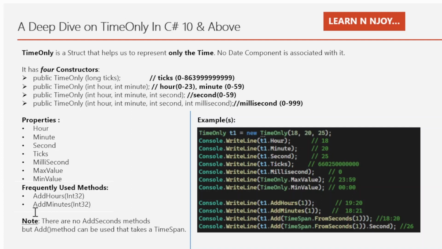And if you notice, there is no AddSeconds method, but we want to add some seconds. So we can do so with the help of the Add method that basically takes a TimeSpan. Okay, let's try to understand with the help of the examples shown over here.